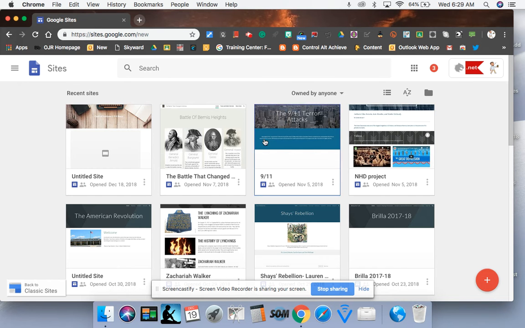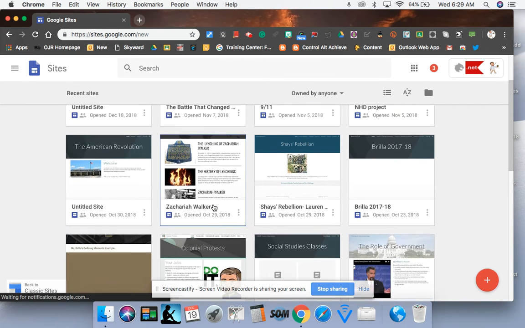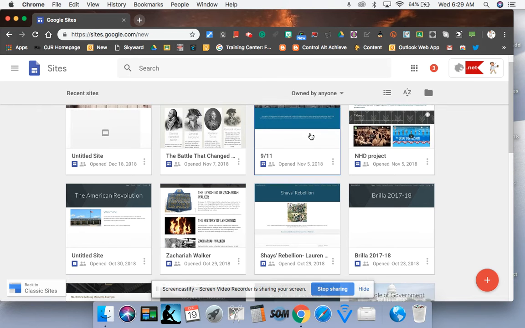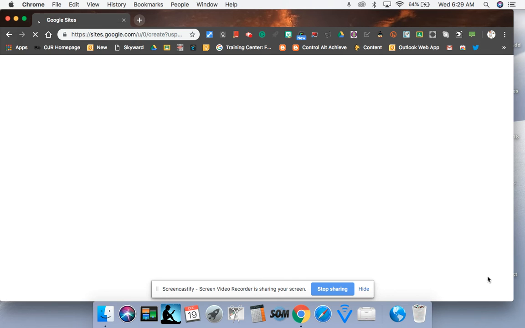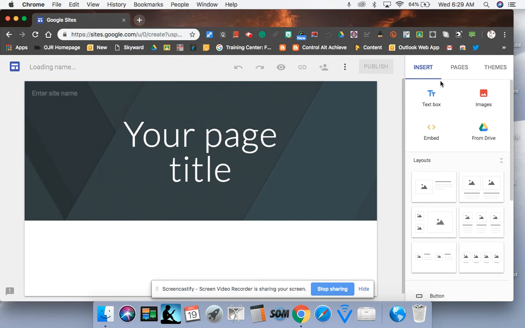you see here, these are all the different sites that I've created. So I have a whole lot of different sites open too. All you'll do, like every other Google app, is click this little red plus button down here to create your new site. You'll notice on the right-hand side here, it's kind of your menu of what you can work on. You insert your pages and your themes.